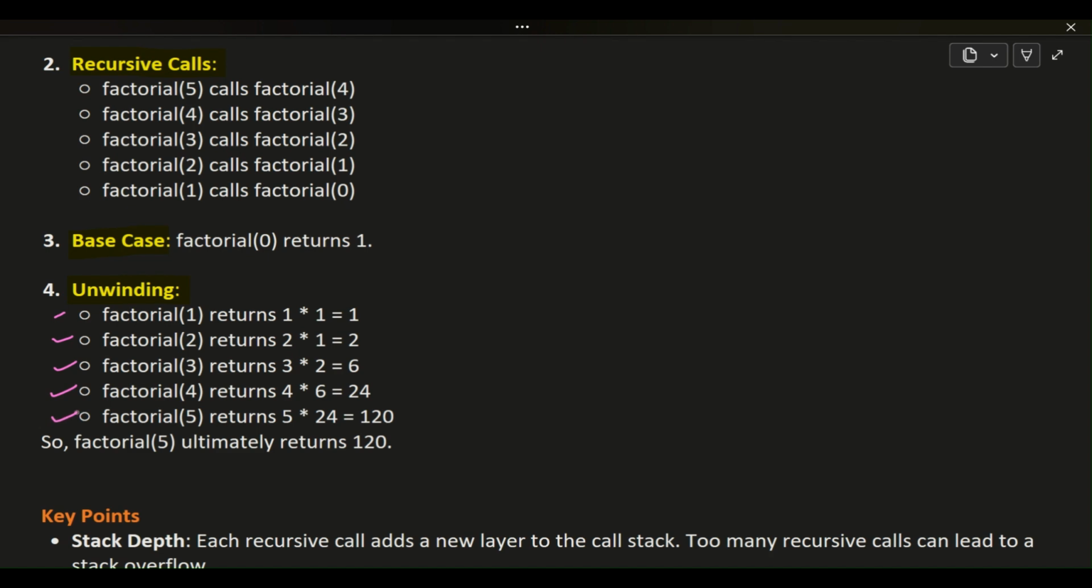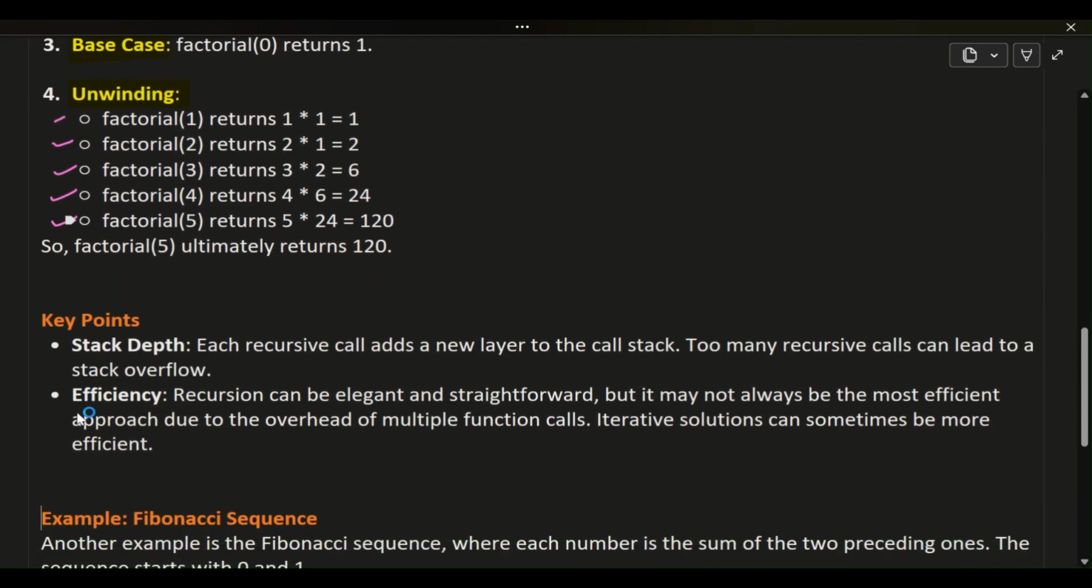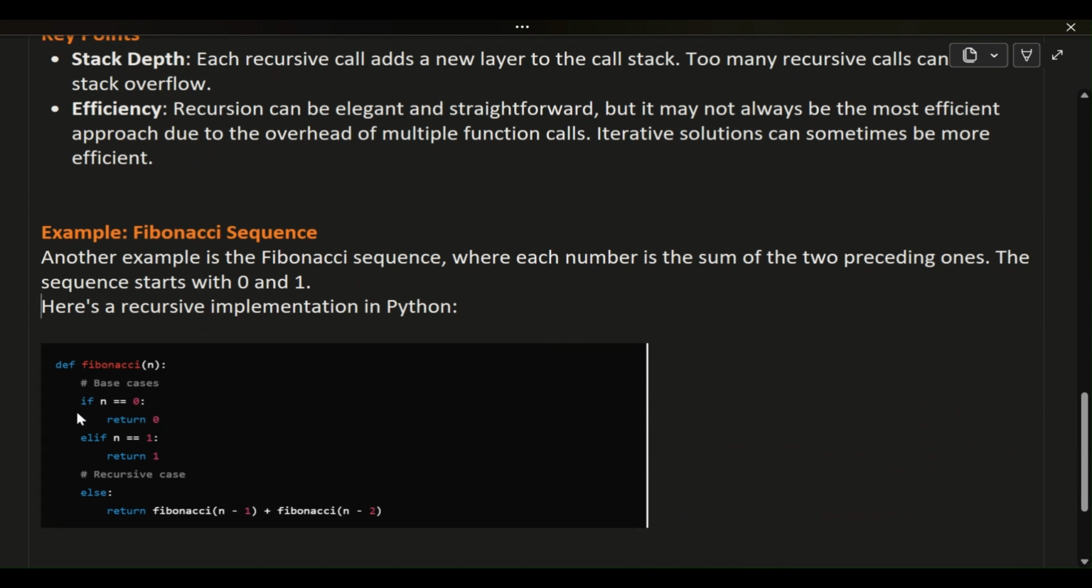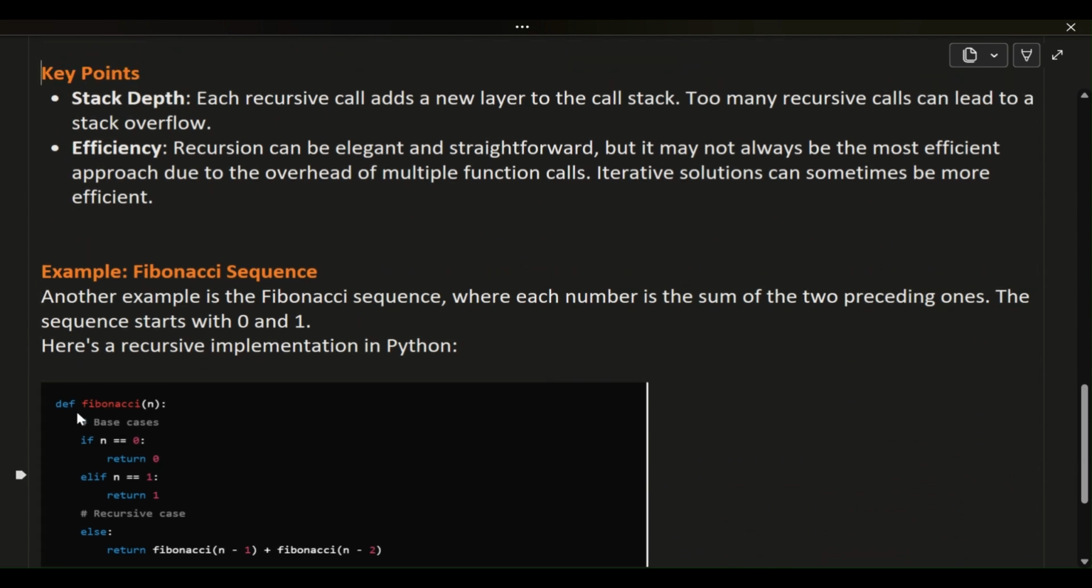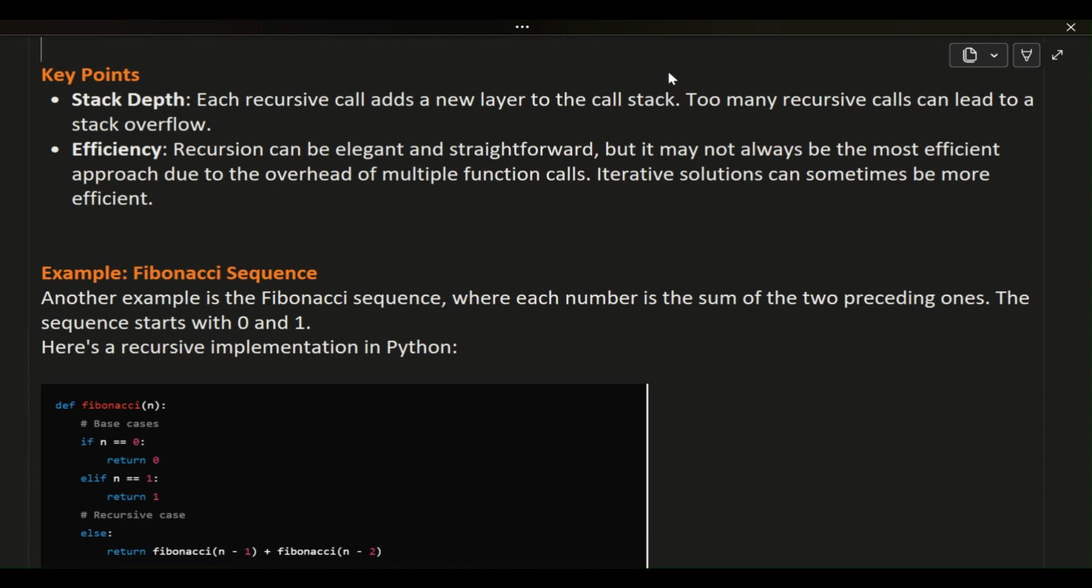Key points. Stack depth: each recursive call adds a new layer to the call stack. Too many recursive calls can lead to a stack overflow. Efficiency: recursion can be elegant and straightforward, but it may not always be the most efficient approach due to the overhead of multiple function calls. Iterative solutions can sometimes be more efficient.